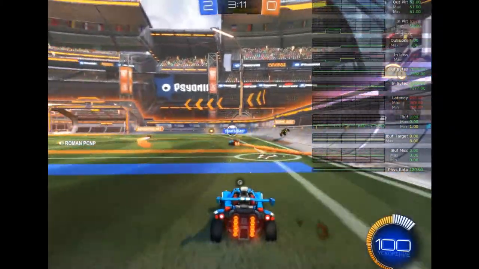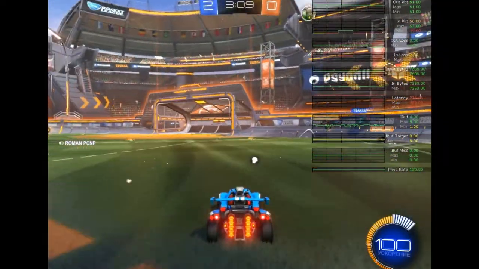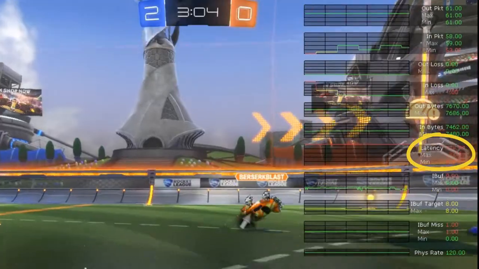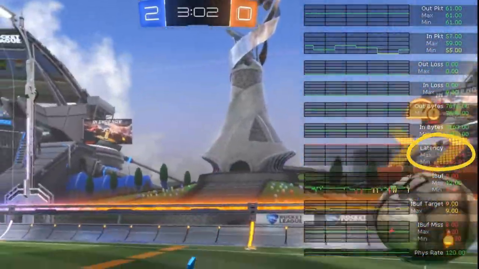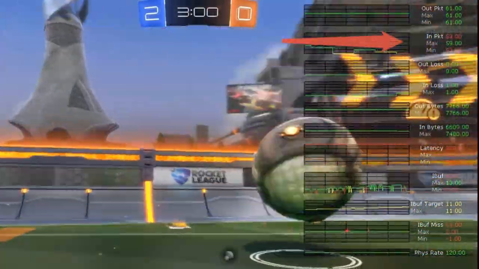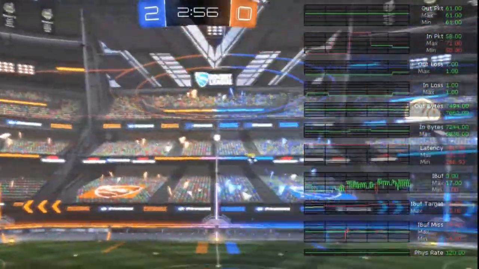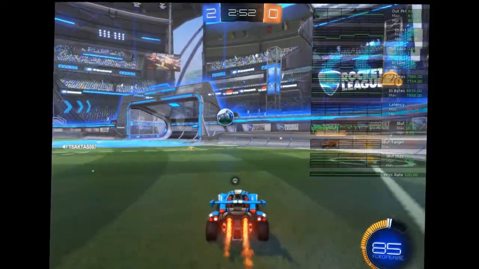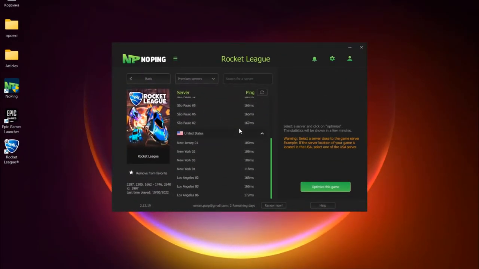I launch the online game Rocket League and note connection statistics. Here is a ping or latency, and as you can see, it is not as small as we want. There are packet losses and some problems with buffer. Though we can play with such connection, sometimes the car surprisingly changes its placement and it's not good. Now let's try NoPing software.